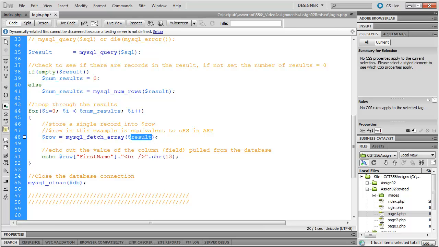So we pass it the result, or the spreadsheet, and we get the next row. The first time it gets the first row, the next time it's called it gets the second row, the next time it's called it gets the third row, and each time it stores it into this variable row. Then we use that variable row along with the name of the column in order to get the data out of that particular cell.